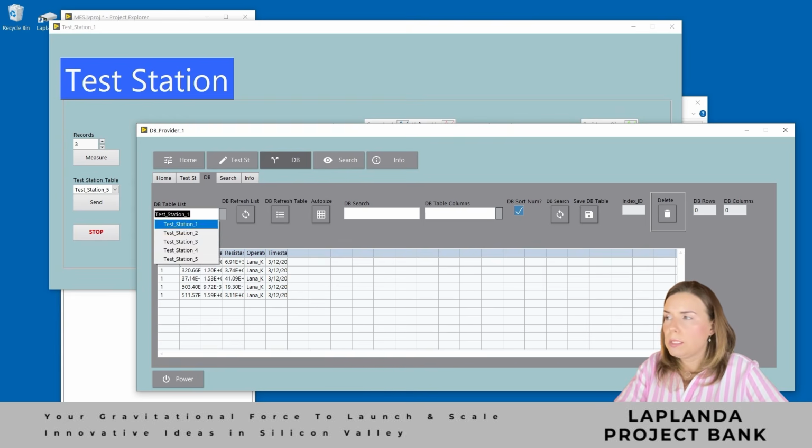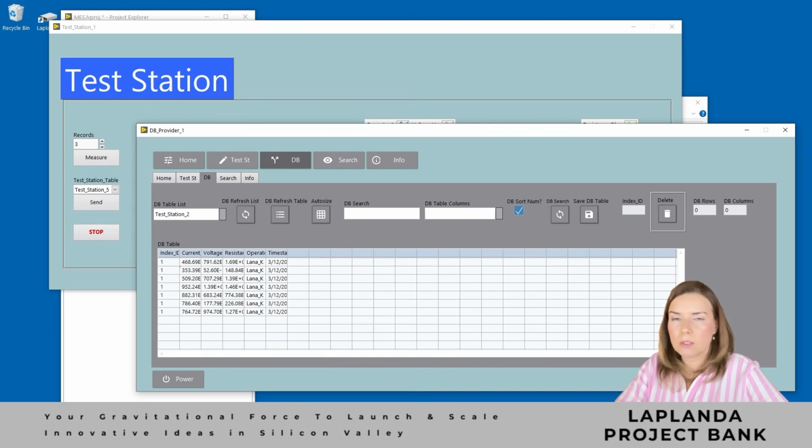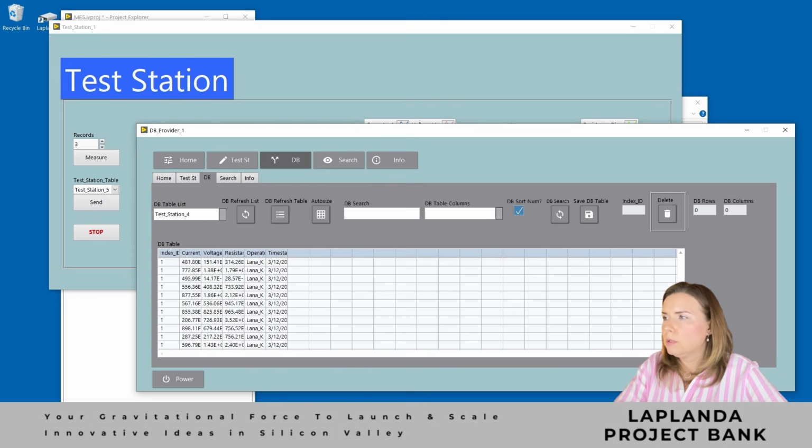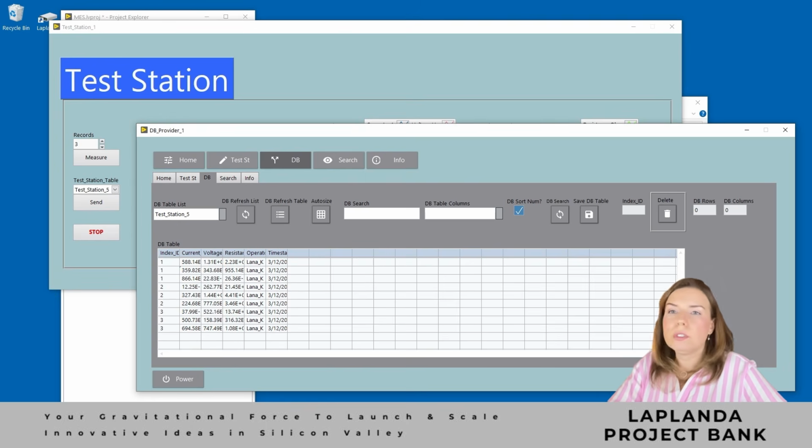Choose TestStation 2, DB refresh table, same thing. TestStation 3, refresh, data displayed. TestStation 4, we see around 70 records, all loaded correctly. TestStation 5, index 1 to 3, all there. Everything works together, smooth and synchronized. That's the moment when LabVIEW feels like magic, until you realize it's just smart logic and easy wiring.